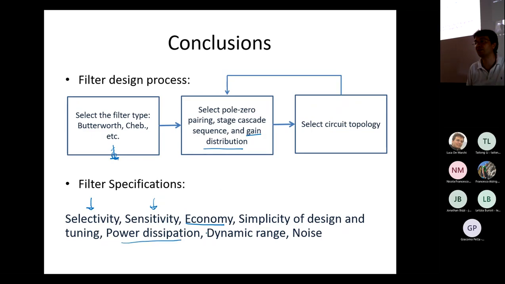Power dissipation is tightly related to the economic cost, because of course the fewer op-amps there are, the lower the power dissipation, and so on. Dynamic range is important for the concept that we discussed just a few minutes ago, in the sense that we must avoid saturation, and therefore having a low Q factor at the beginning of the cascade is better. Noise is also a very important effect.